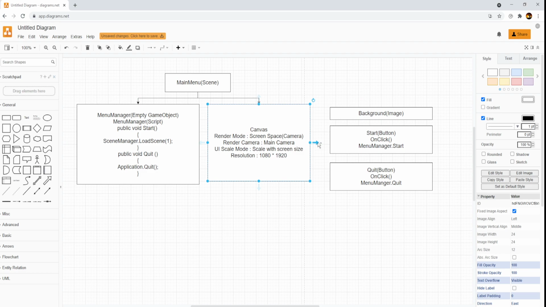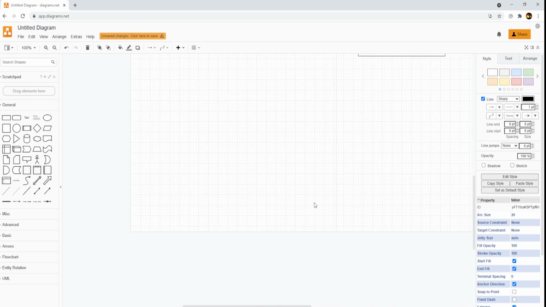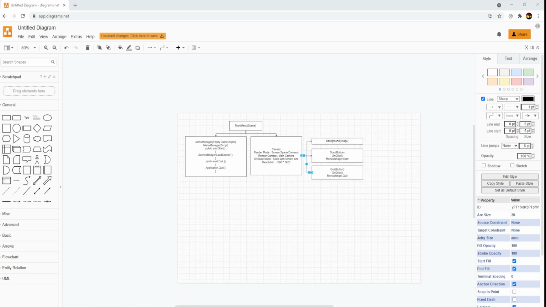It contains two objects, the main menu manager and the canvas. Canvas contains three objects: start button, quit button, and the background. We'll set the background. That was for the main menu scene.